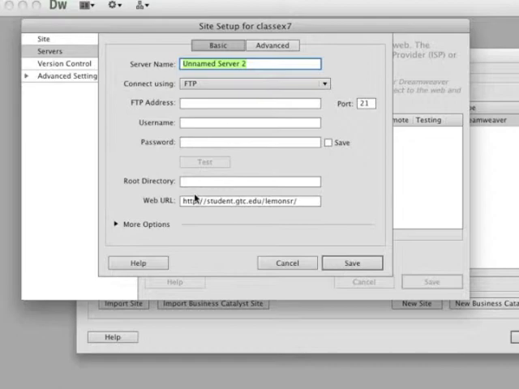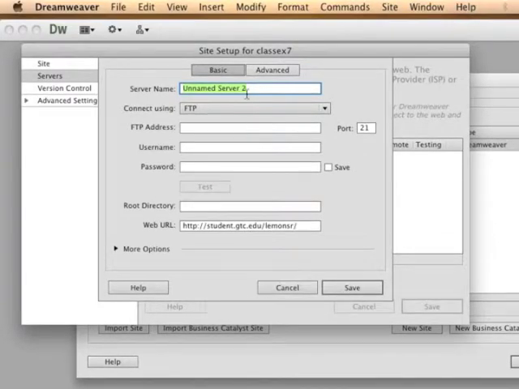In Step 4, we want to give the server the name student, so we'll type S-T-U-D-E-N-T. We want to connect using an FTP connection. Our FTP address we want to have as student.gtc.edu. Our username, and I'm going to use an existing student account, is the last name and then the first initial. Your password will be the word gateway and then the last 3 digits of your student ID number. It's case sensitive, so it has to be a capital G, A-T-E-W-A-Y, and then the last 3 digits of your student ID number.